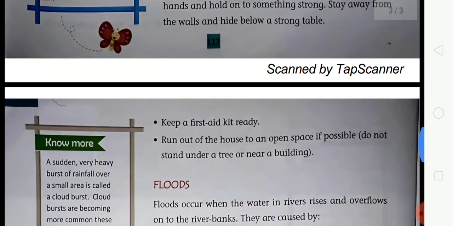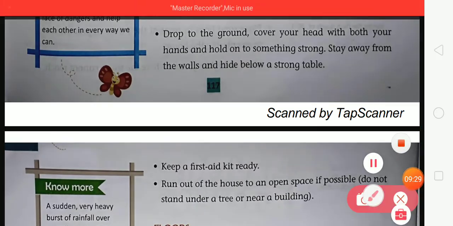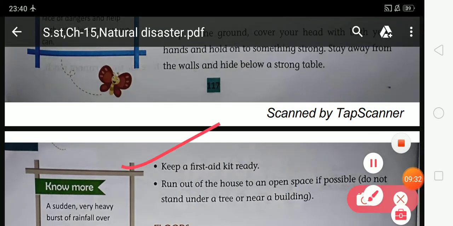So now look at the next precaution. Keep a first aid kit ready. You have to keep a first aid kit ready because during an earthquake you may get hurt, so you can take medical treatment from the first aid box. So you should keep the first aid box ready.